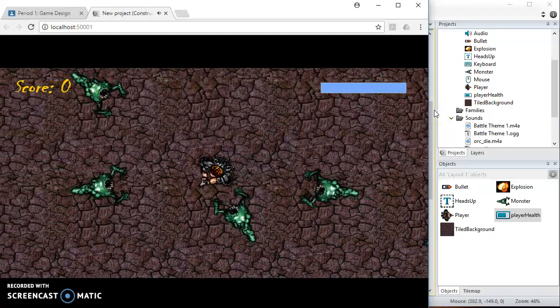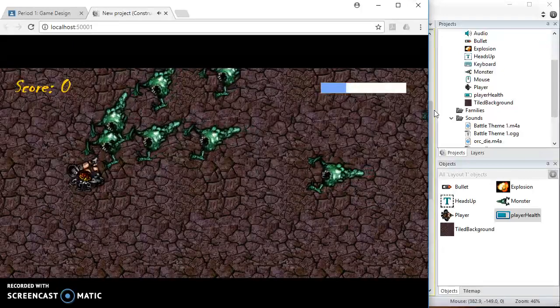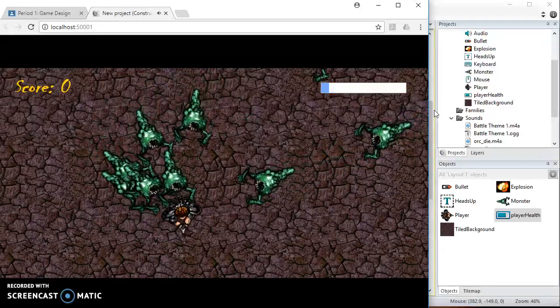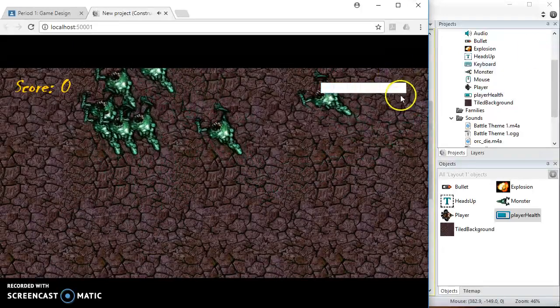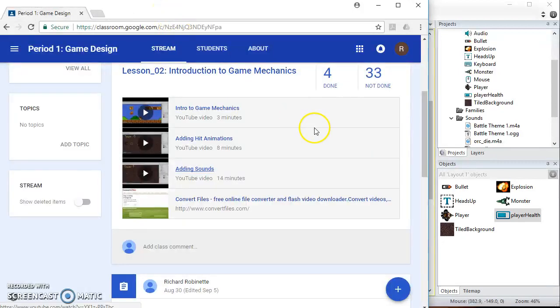Okay, so we left off last time where we have some pretty sweet player damage animations, and we have a progress bar that now starts with a full bar of health, goes down to 0, but then at the end of it our player just disappears and the game's just over. And that's kind of boring, so we're going to refine that a little bit.